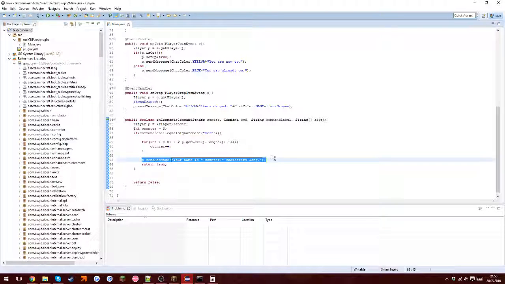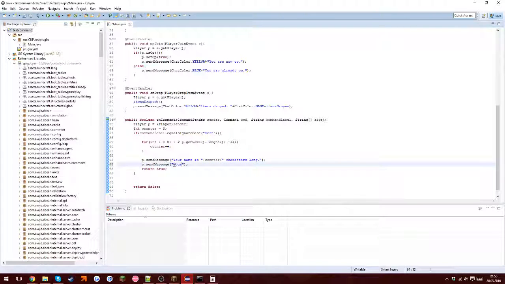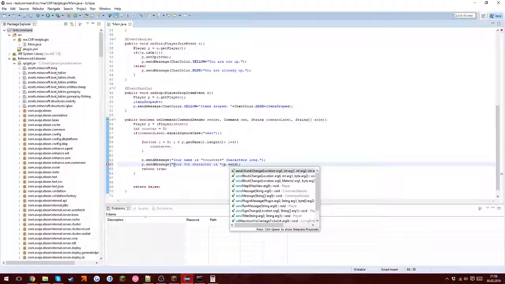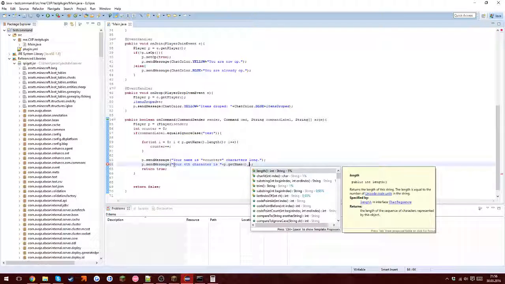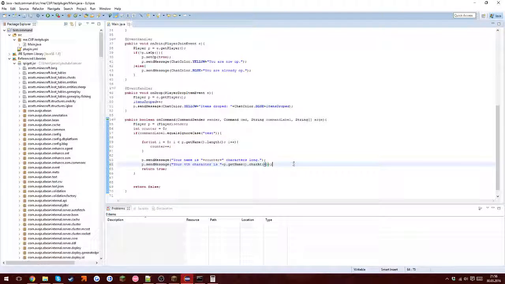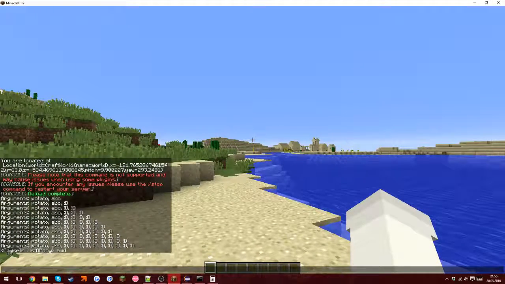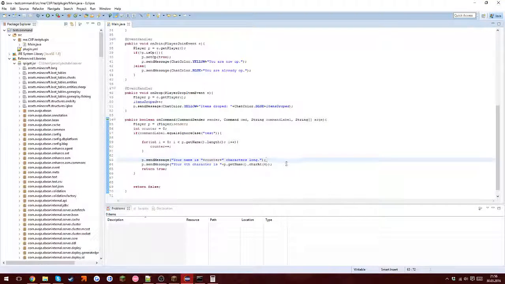Let's do something else as well while we're at it. Your fourth character is, let's do p.send, getName. Now it's a string, and we'll do charAt(4). charAt means it looks through the string. getName makes the player into a string, it gets my name, and then charAt sees character number 4: 1, 2, 3, 4, that's an S. Then it will return that.